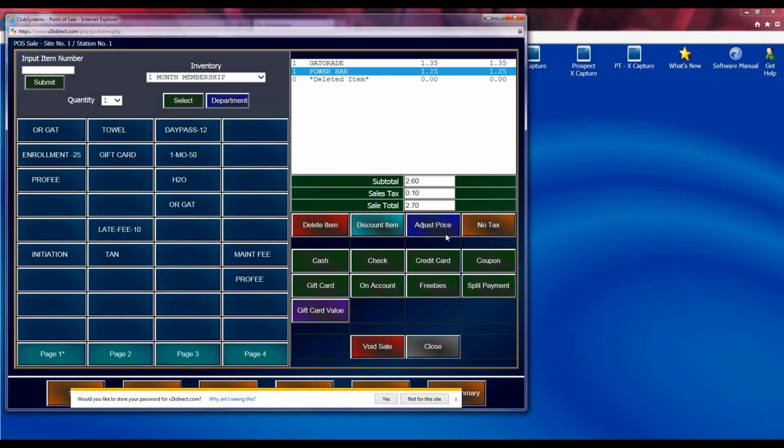There is a tab here called No Tax. If you wanted to remove sales tax from a particular item, you would be able to do so if that's applicable. Beneath these modification icons, we do have our payment methods in the green tabs directly below. Starting with cash, if a customer is paying for this transaction with cash today, we would go ahead and click the green Cash tab.